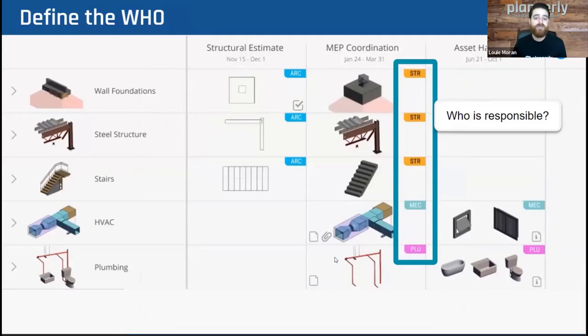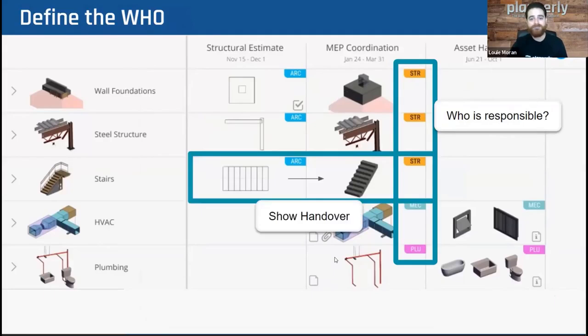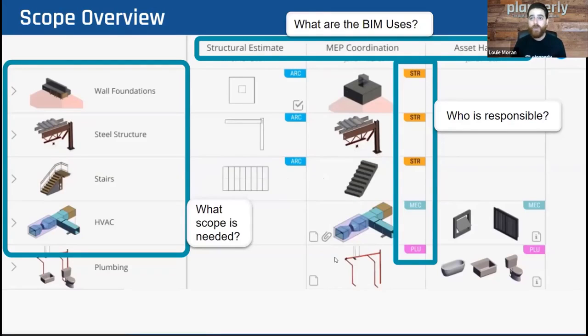And then we also want to define who's responsible. For MEP coordination, the structural is responsible for the steel structure and the foundations. Then we also want to show the handover. For the estimate, the architect might be in charge of the stairs, but you'll see the handover gets taken at the coordination level. That way we clearly define who's responsible at certain points and when that needs to be handed over. One of the biggest challenges we find in projects today. What is the BIM use? What scope is needed and how much is needed and who's responsible are some tips on how to build a scope.